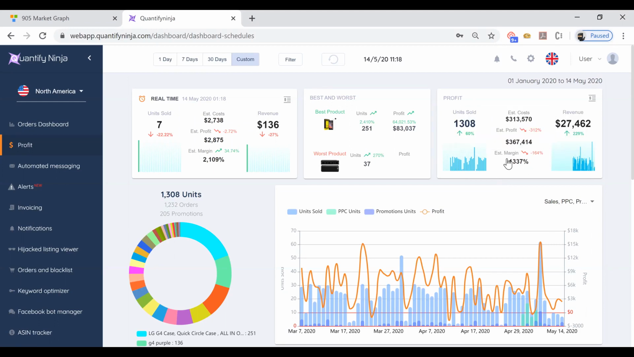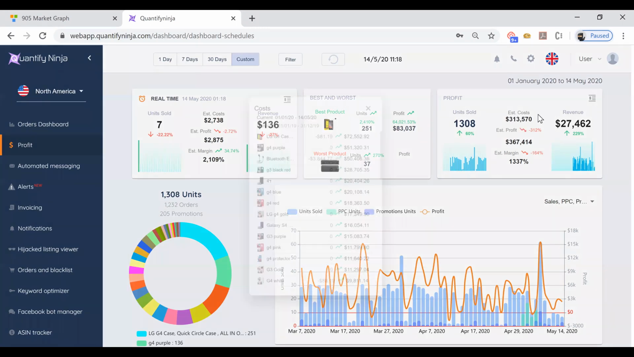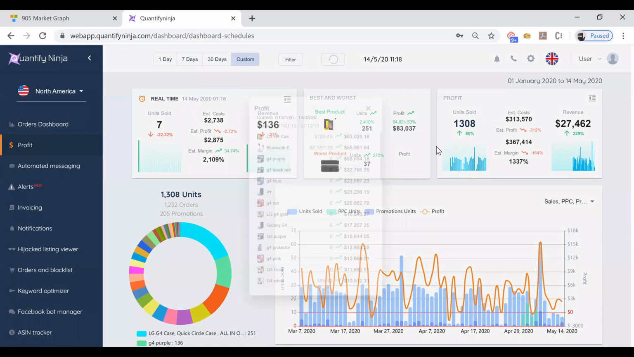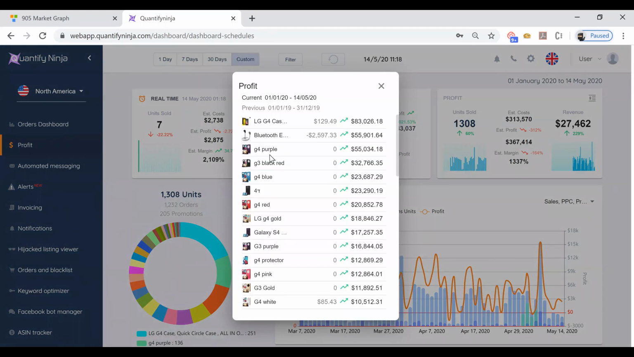and everything here is clickable. A lot of customers ask me, how do I compare how many products I sold to the previous period? It's very simple. All you need to do is click on any of the numbers, and it will show you the comparison for each of the features. If I click on costs, then you'll see the costs. If I click on profit, you will see the profit compared to the previous period.